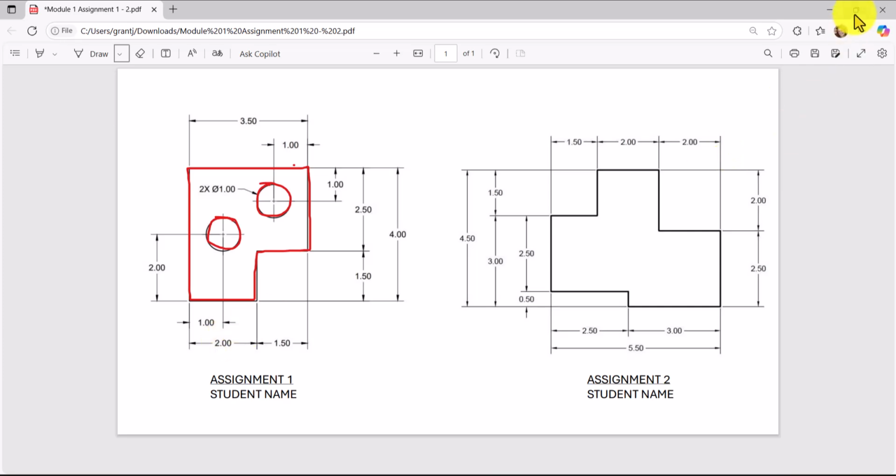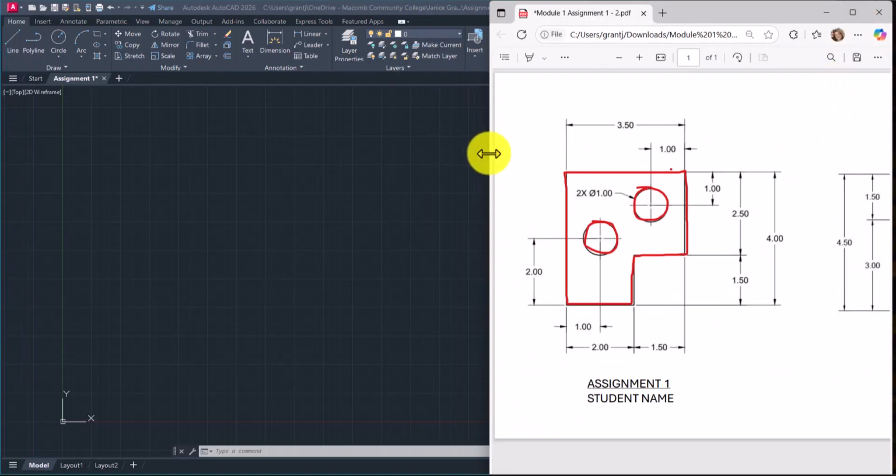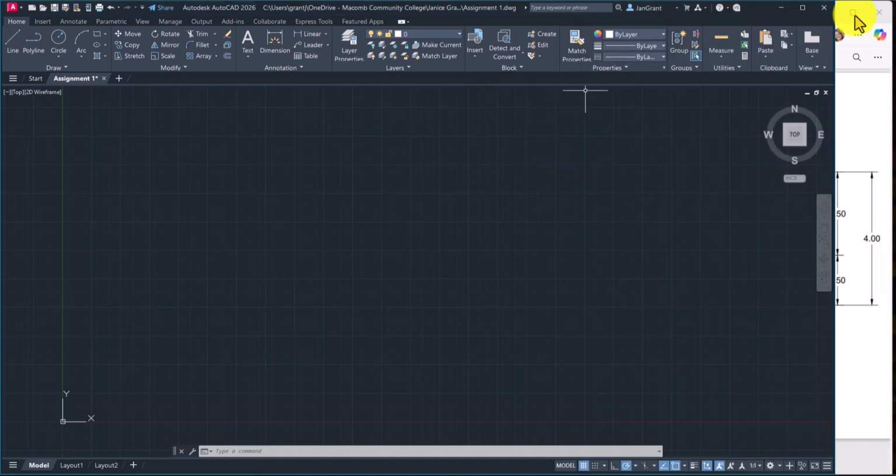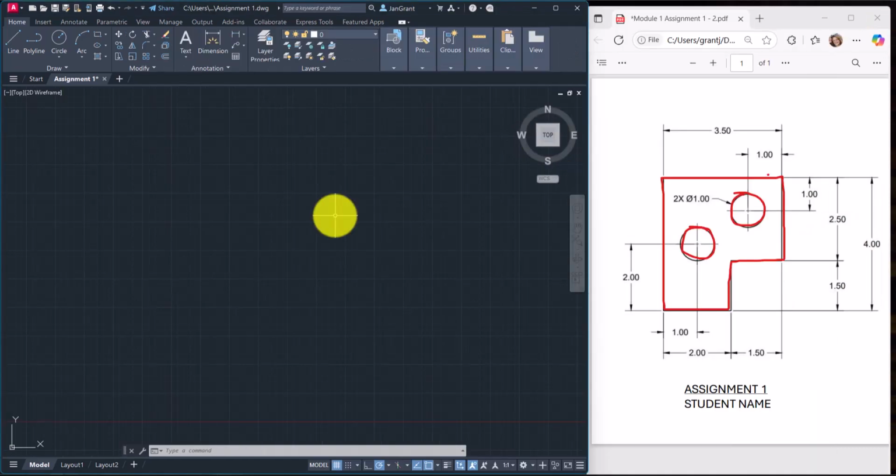All right, moving forward here, we're going to start with assignment 1. All right, so we're going to create layers so that we can set up our different layers to be different thicknesses.